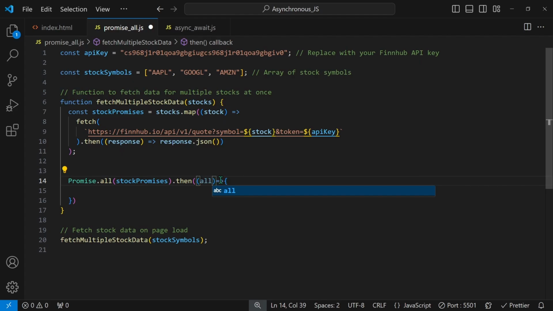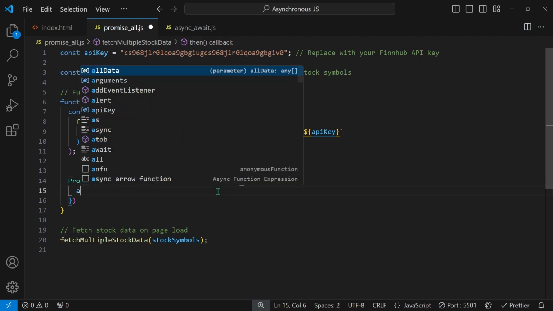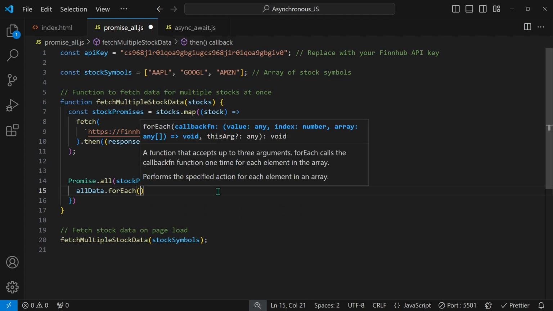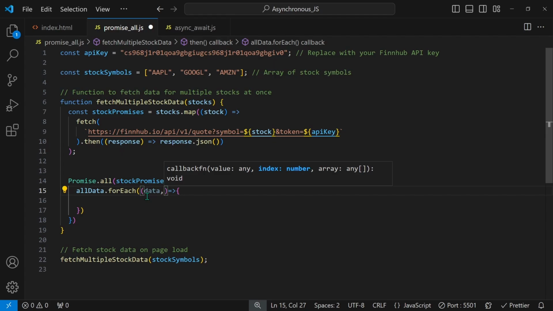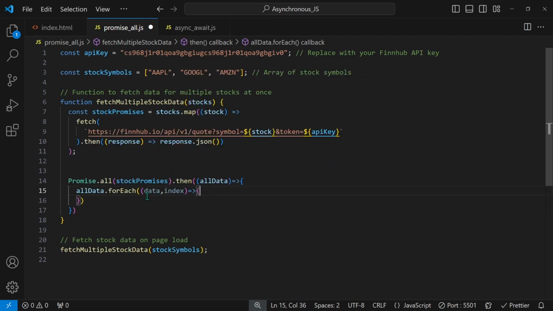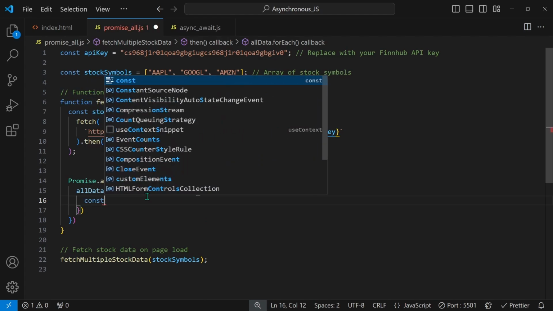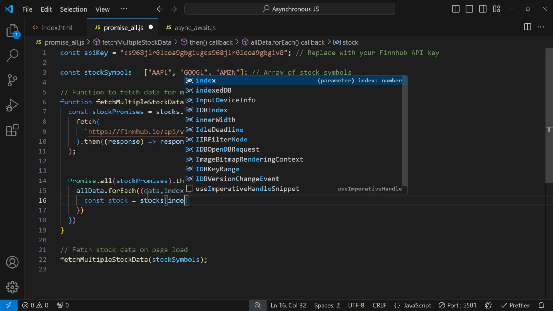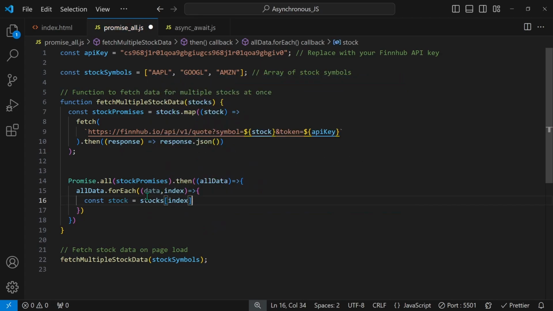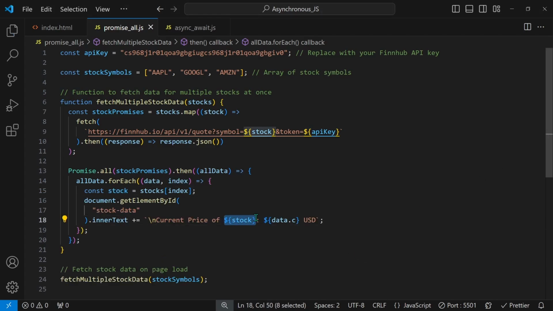So it will receive the all data, and I can then loop through this all data object, allData.forEach, pass in an arrow function, and this forEach of course is going to receive the data, and as the built-in forEach function works, it will also receive the index at which current iteration we are at. Inside the forEach, I can store, for example, a variable named stock. This will store the stocks, index, well, indexed element, and we will simply change the data based on the stock that we fetched. As you can see, I'm displaying the stock name over here, and we are also calling the data.c, which is relevant to the Finnhub API that we're using.